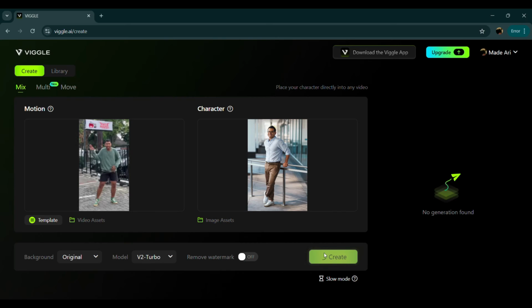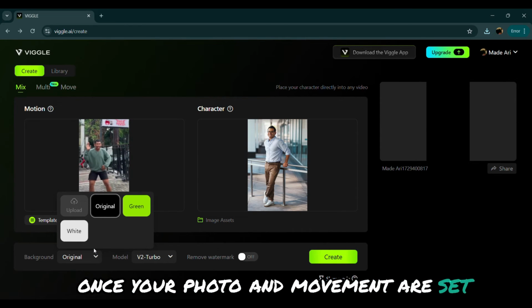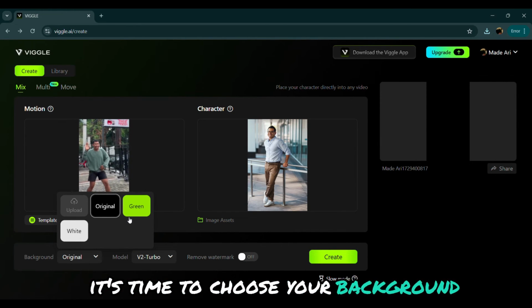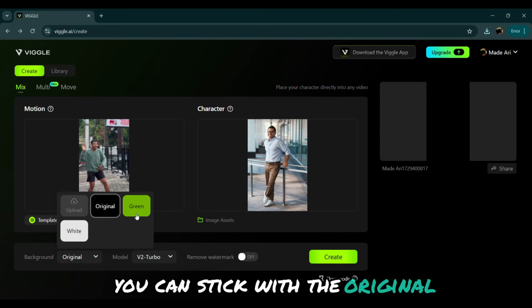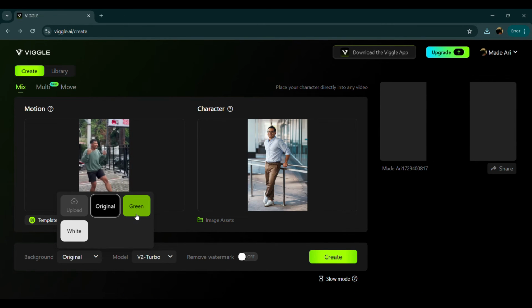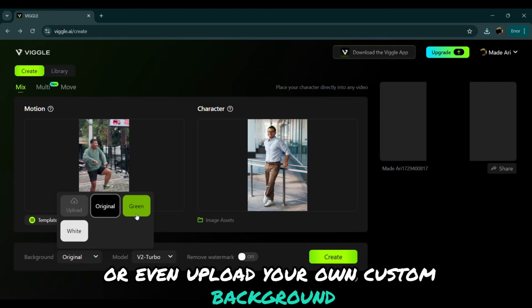Step 5. Customize your background. Once your photo and movement are set, it's time to choose your background. You can stick with the original, go with a white or green screen, or even upload your own custom background.